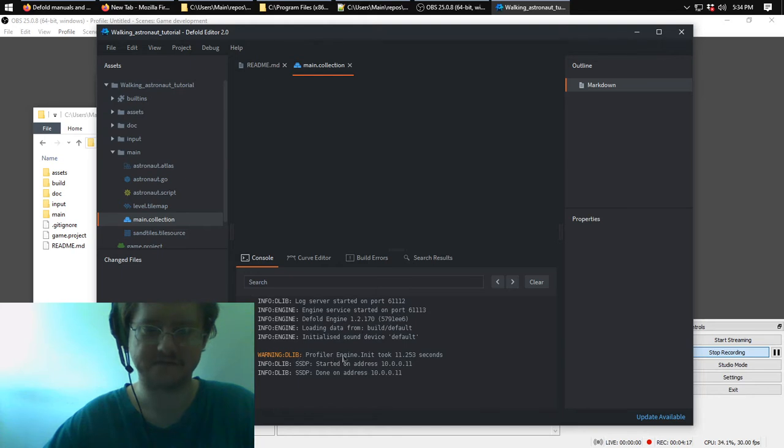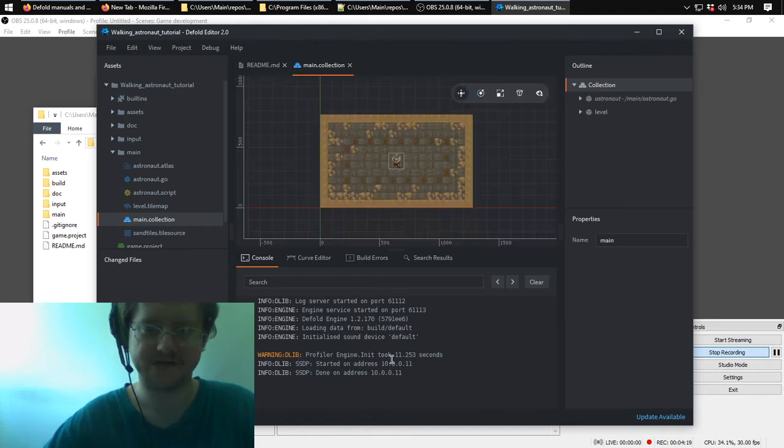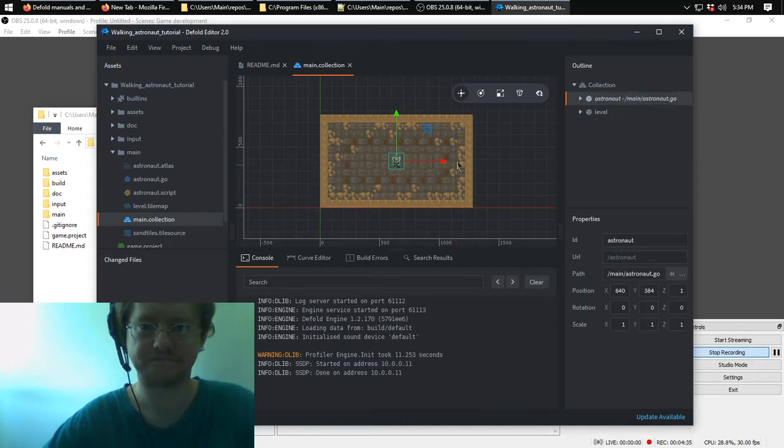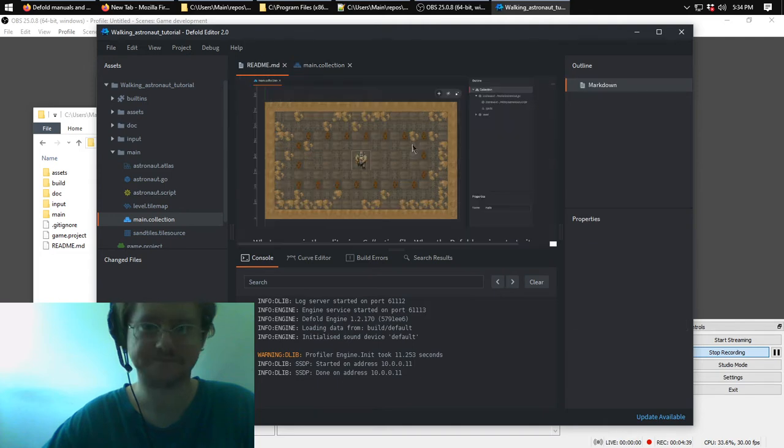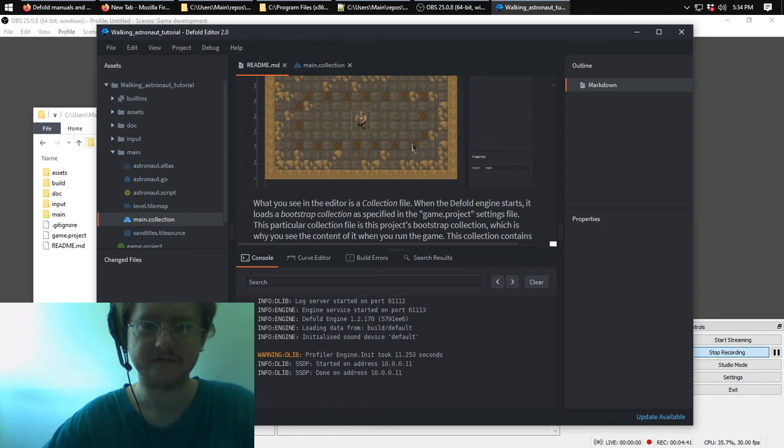Why did I get a warning? However, engine.init took 11 seconds. Astronaut, level. Okay, go back to README. We see in the editor's collection file. The default engine starts, it loads a bootstrap collection as specified in the game.project settings file. I see.